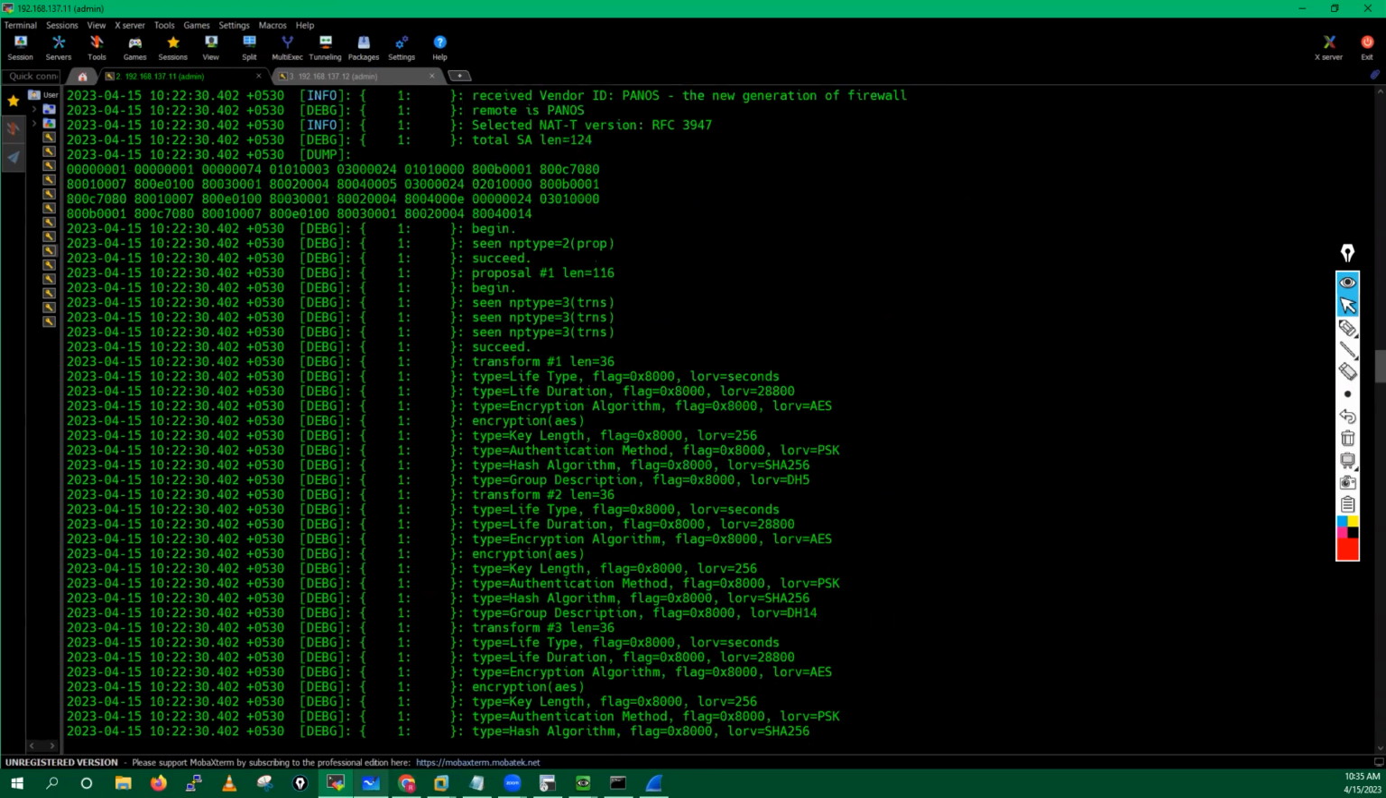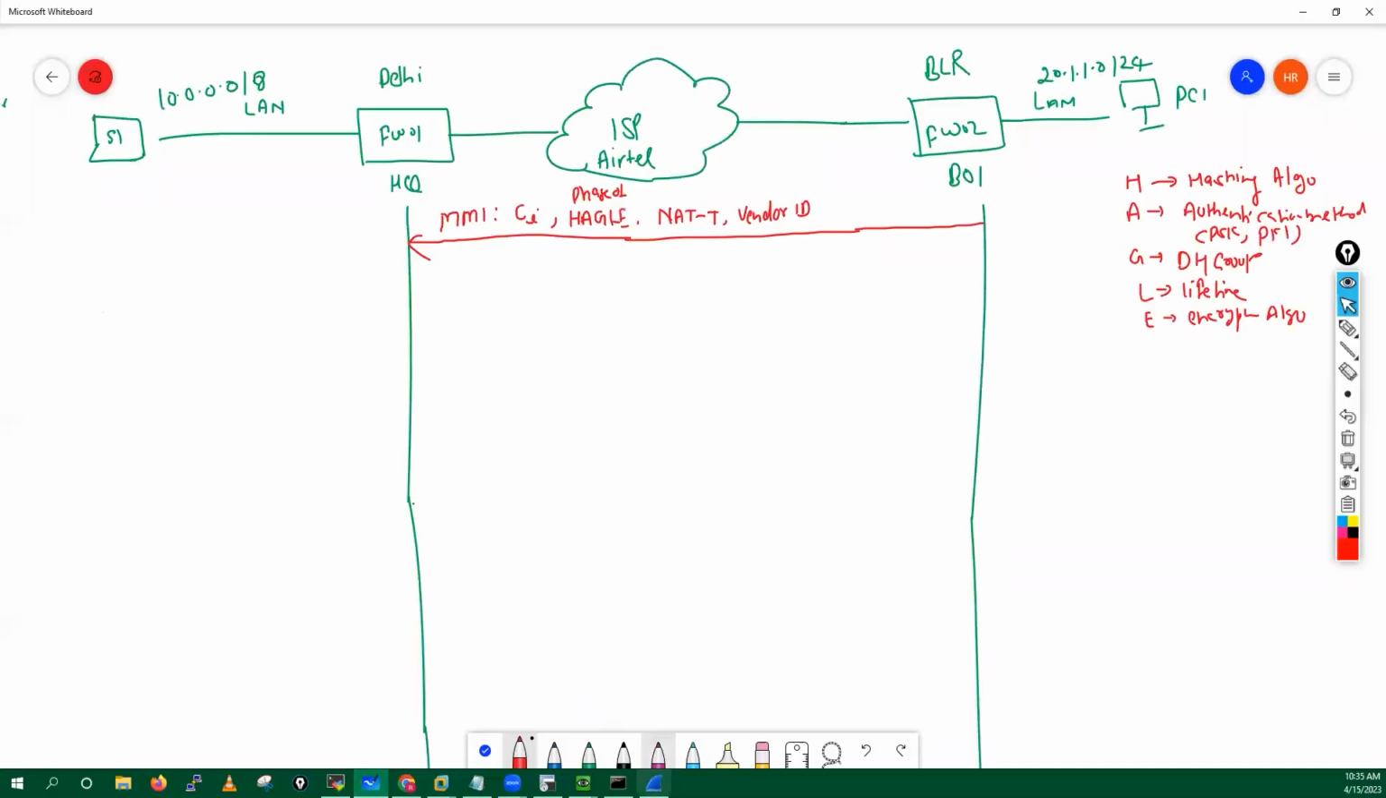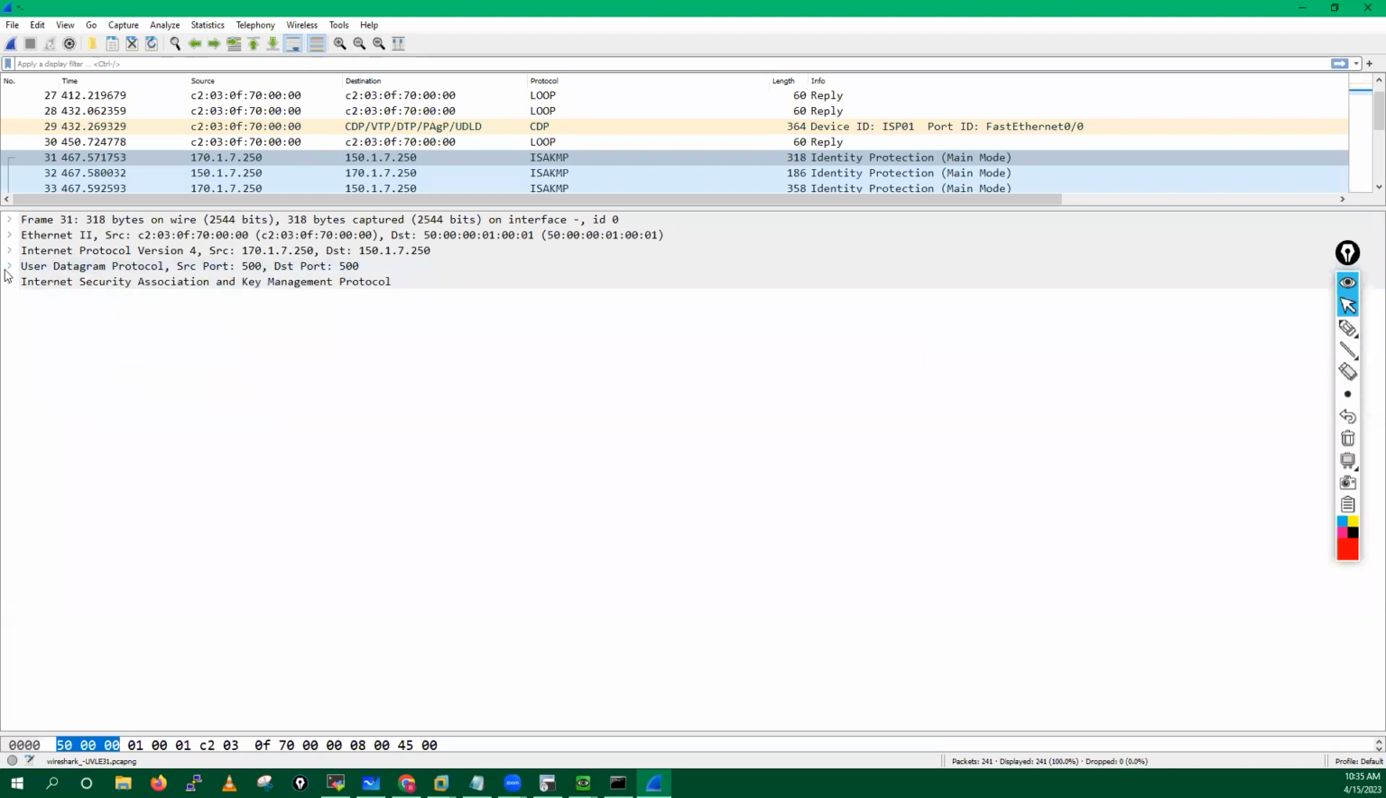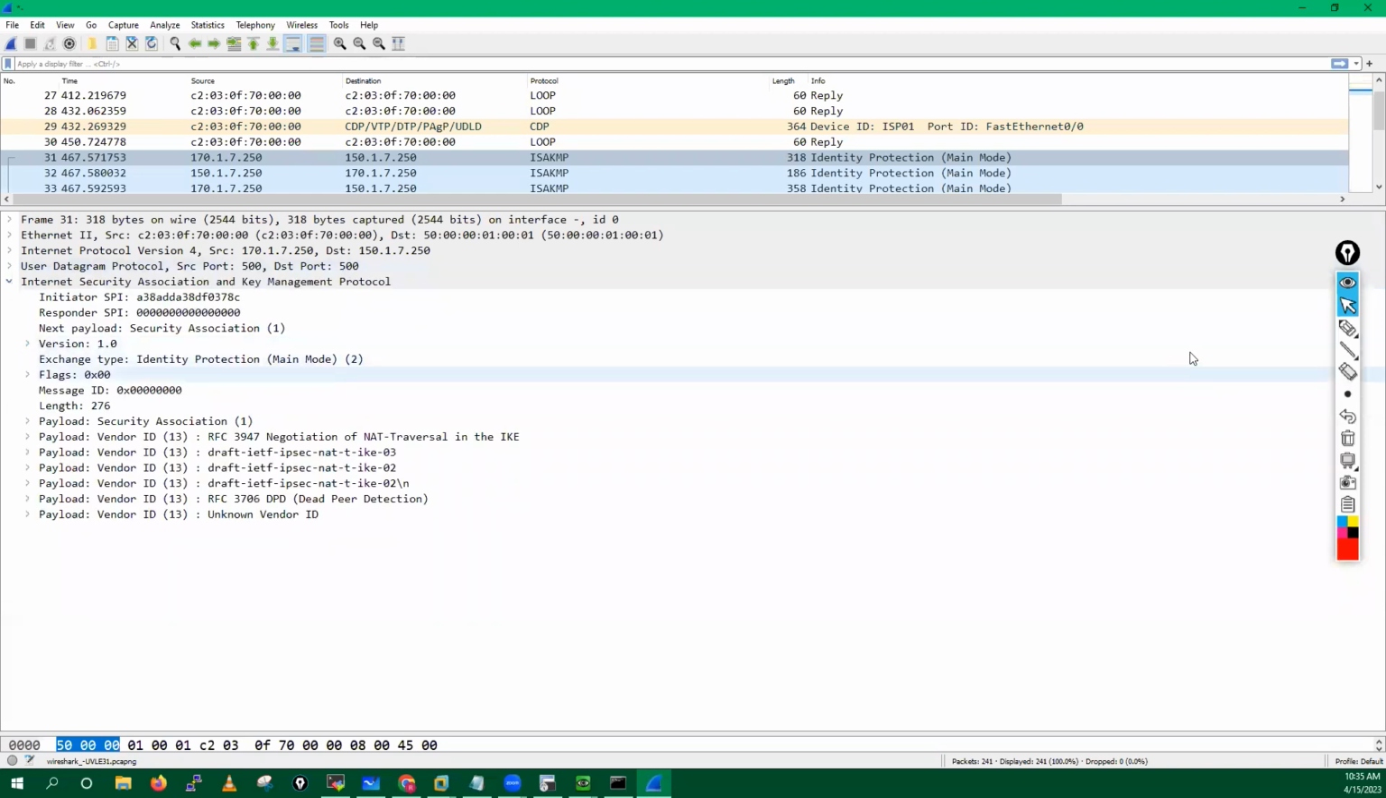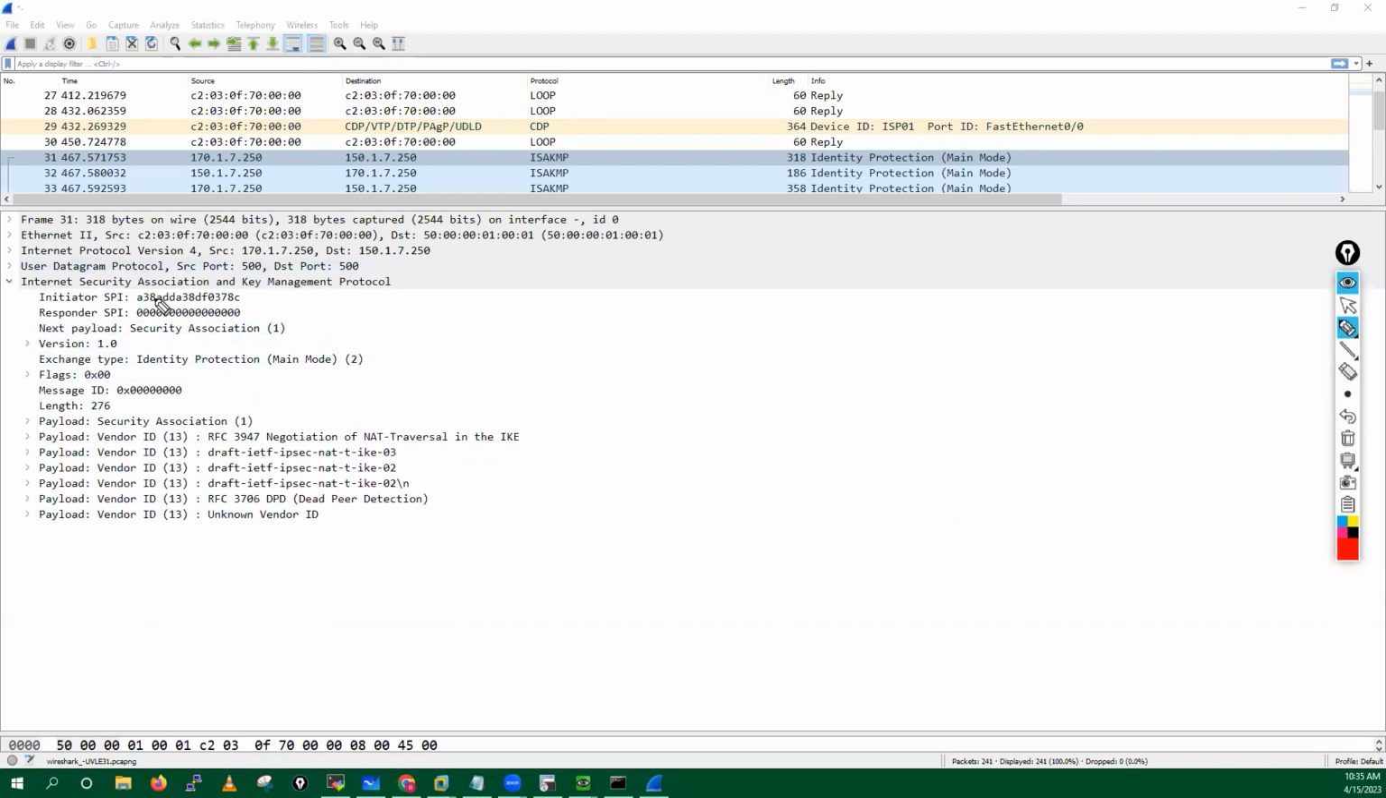Now let's understand from here. In the Wireshark capture, I'll open this part. You can see we have an initiator cookie. This SPI is your cookie. You can think of this as the CI number, because SPI is something else in your Palo Alto Firewall IPSec VPN, and SPI comes in phase 2. So you can think this is just a cookie value, CI and CR.